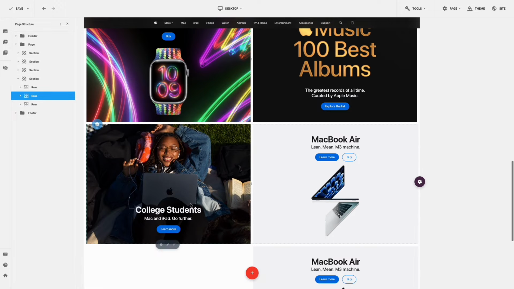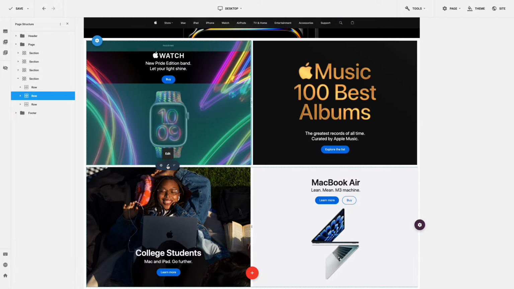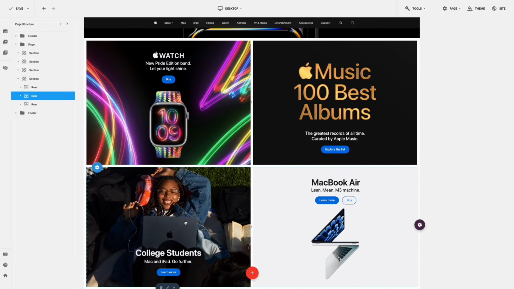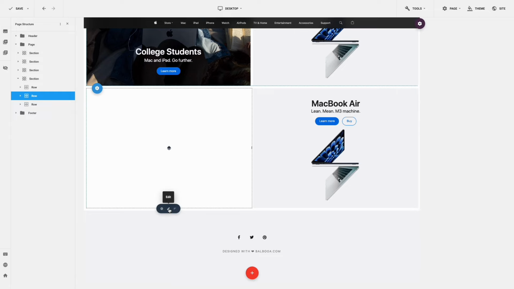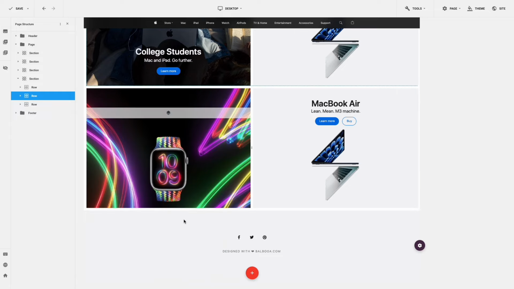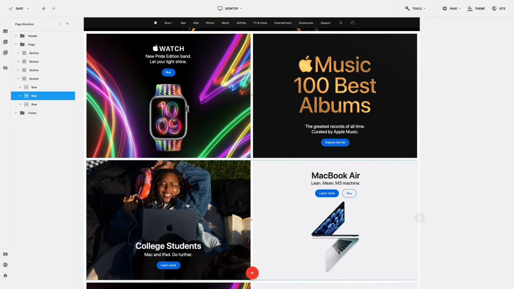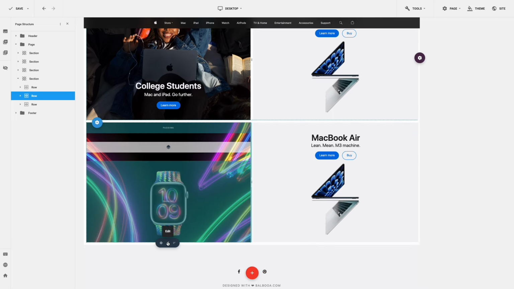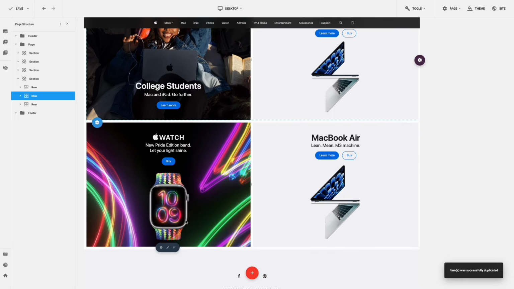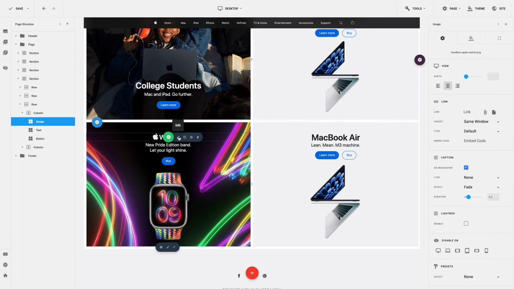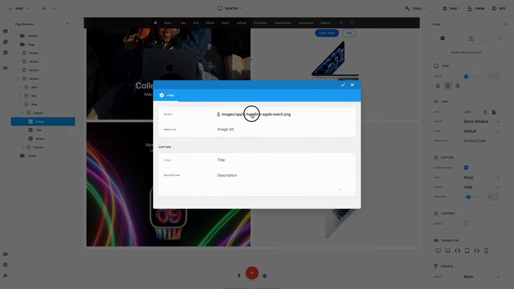Scroll to top, to the first row, copy style from the left column, and paste to the new column. The same for content, copy content from the left column in the first row and paste. Let's start from the image. Open Image Settings and replace image by image with title, headline Apple Watch 9.